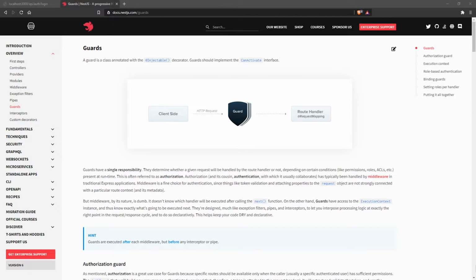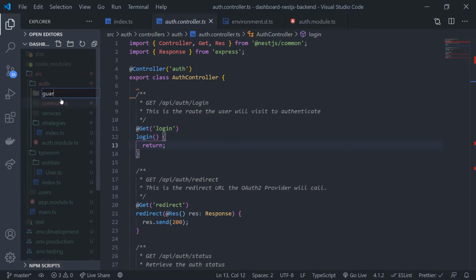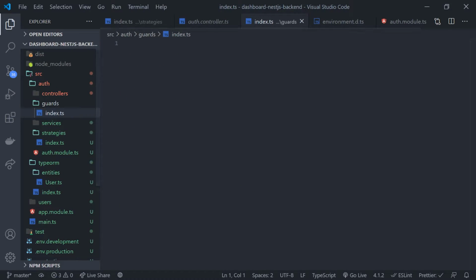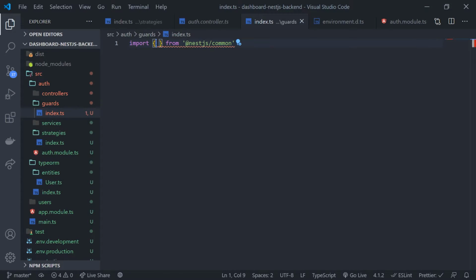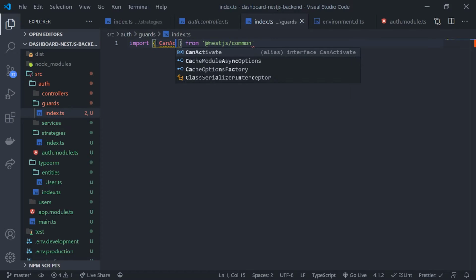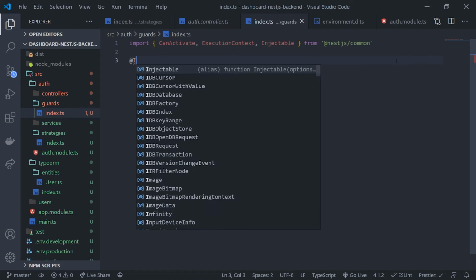Now I'm going to show you how to create a simple guard. It's really easy actually. To create the guard, we're going to go inside the auth folder, create a guards folder, and call this index.ts. And we're going to import some stuff from @nestjs/common: CanActivate, ExecutionContext, and Injectable. Because this guard is going to be injectable, we're going to inject it wherever we need it.